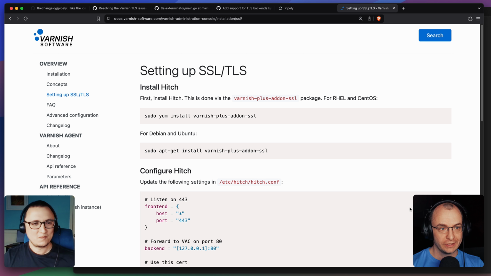But you mentioned something really interesting. The whole state of TLS in Varnish. And initially, I thought this is an upsell, right? That's exactly what I assumed. An upsell, yeah. That was my first thought. Go to Varnish Enterprise and then you'll have it. So I did a bit of digging, and this is one of the first results that you find when you search for Varnish SSL or Varnish TLS. And they say, first install Hitch. This is done via the Varnish Plus add-on SSL package.